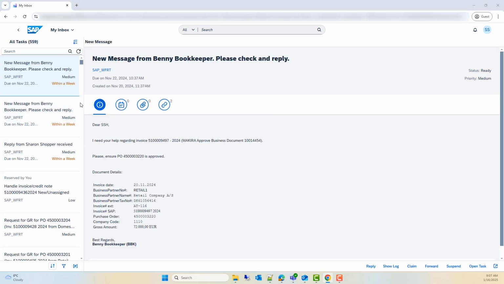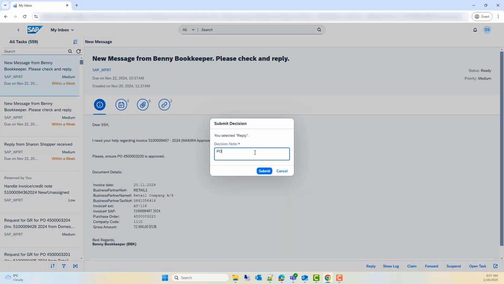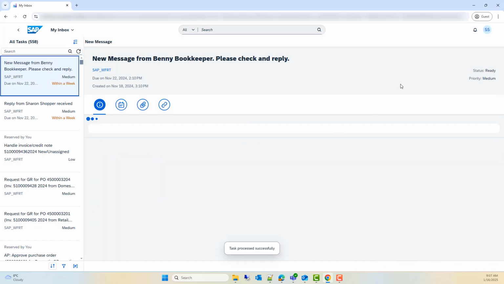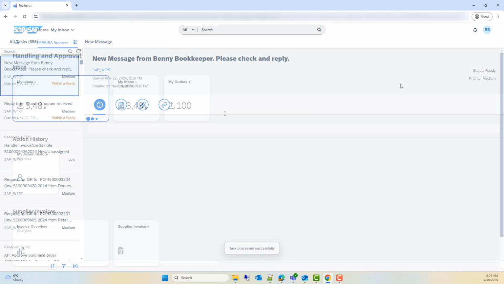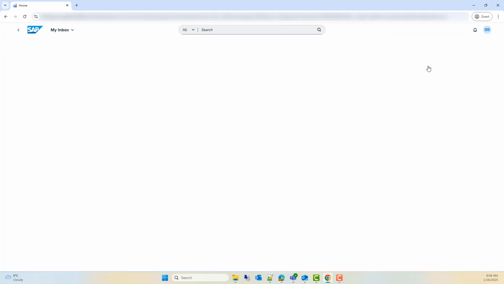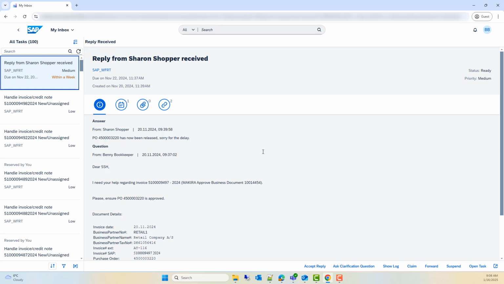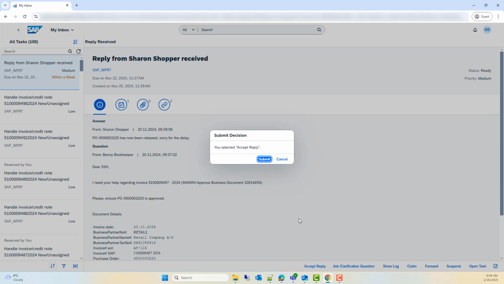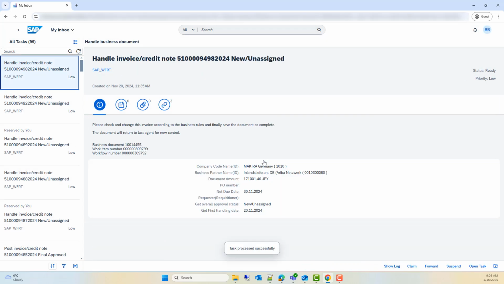She reads the message and takes action, in this case ensuring that the purchase order is released. Once that's done, she replies to the message by clicking the reply button. The reply is now sent back to the accounts payable agent. He receives a notification, and when he opens it, he can see the response. He has the options to accept the reply or ask clarifying questions. Now he knows the issue has been resolved, so he accepts the reply and navigates back to the document.